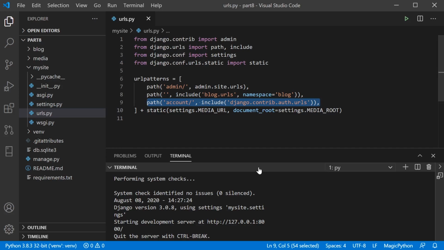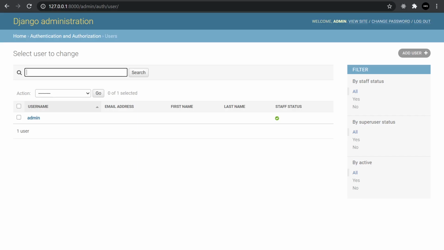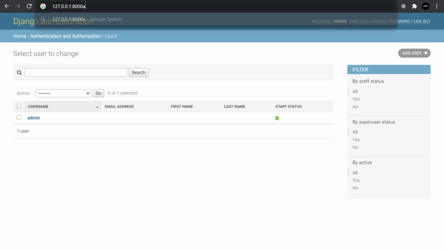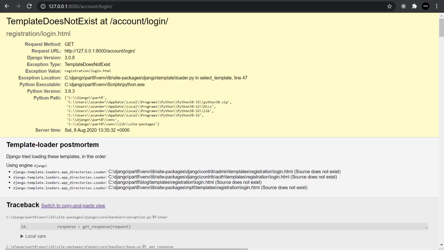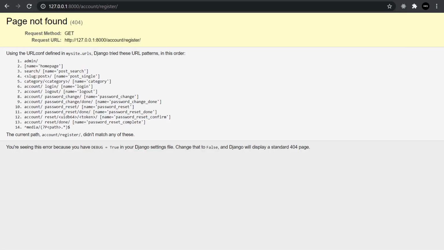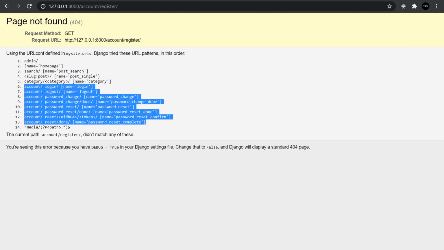our application. So if we now go back into our application, for example, and just go to accounts, for example, and login, that's not going to work. Let's just go for reg. I just wanted to show you that you can now see that there are a number of different, or 8 URLs now available. So login, logout, password change, password reset, and so on.